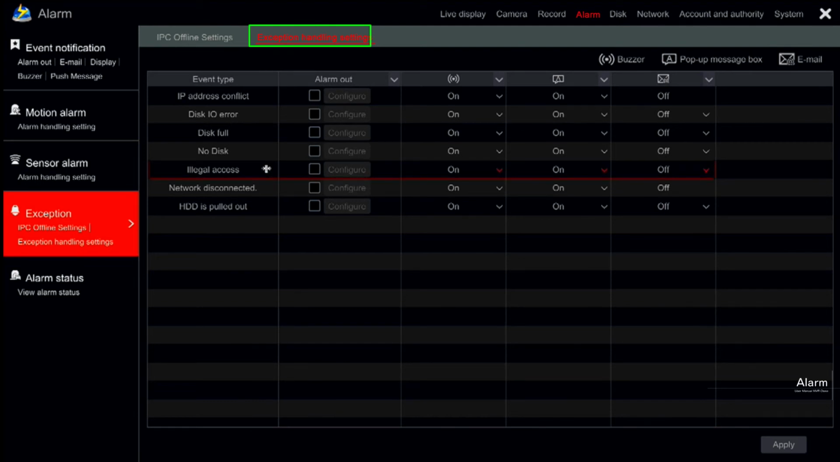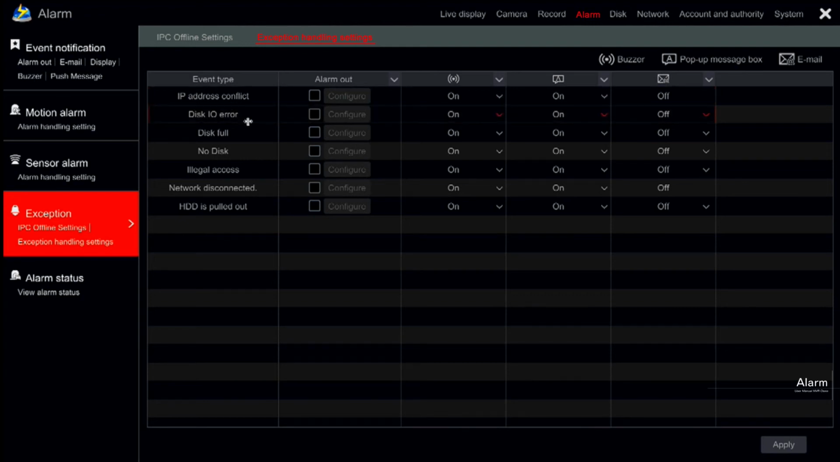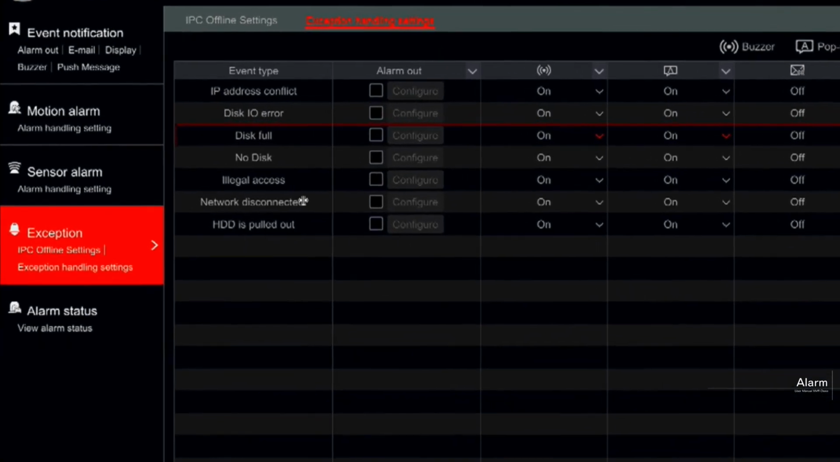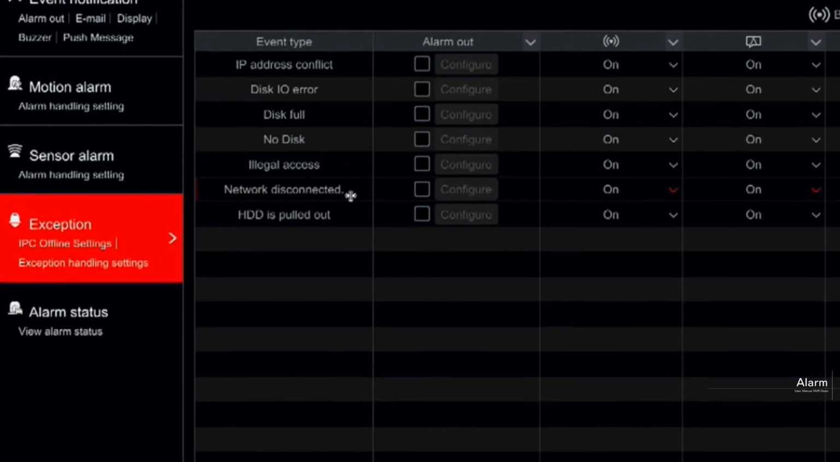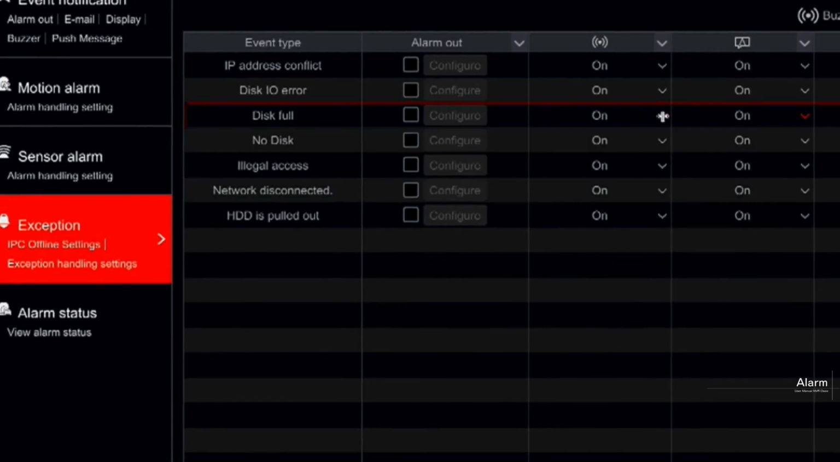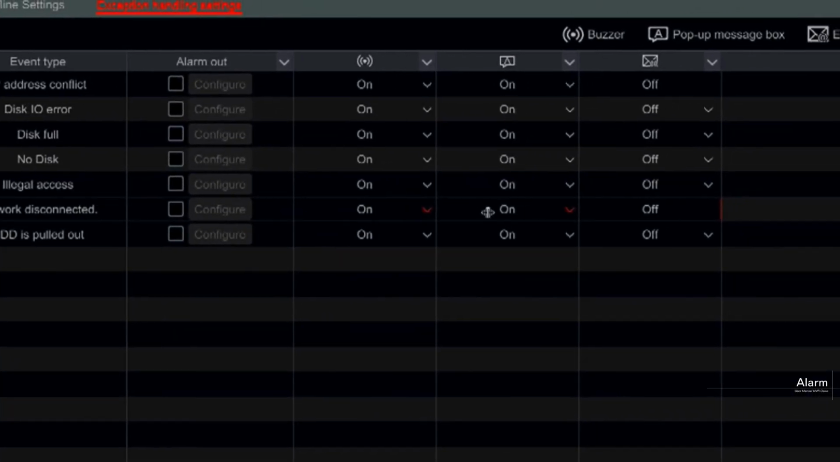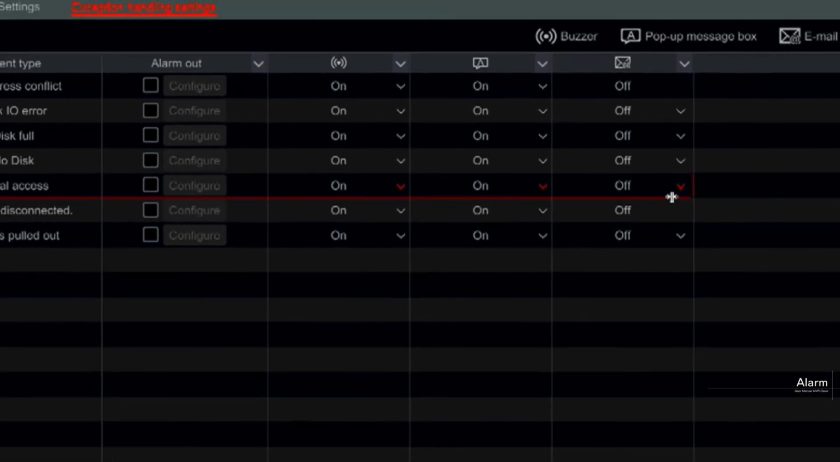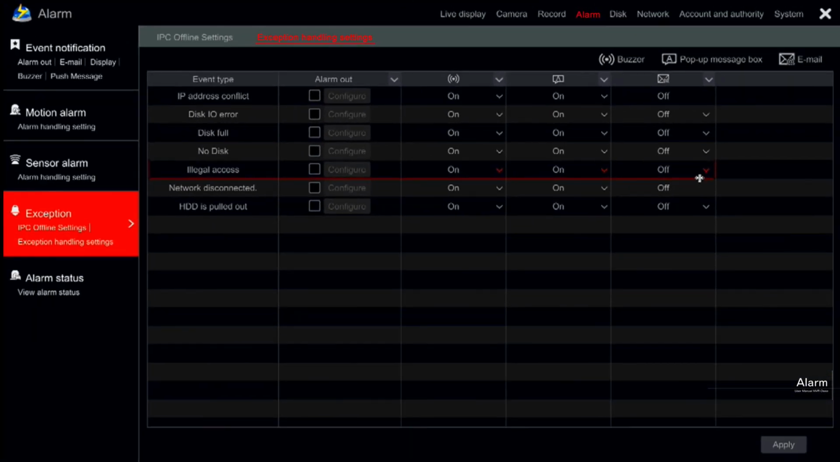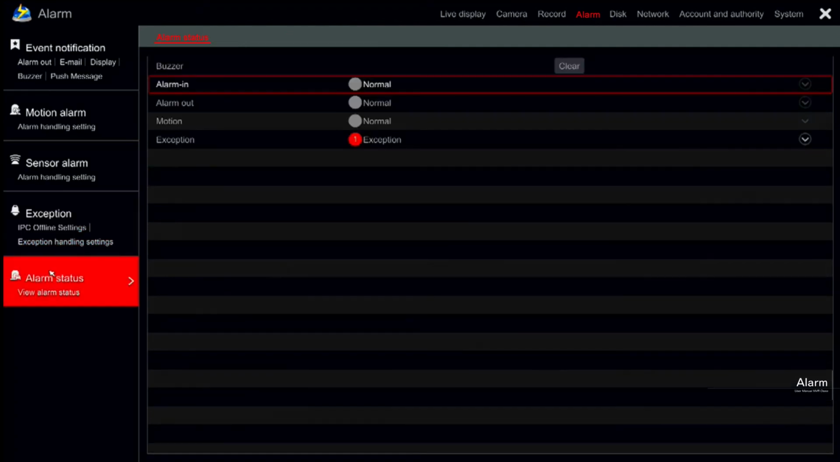The next and last section is exception handling settings. Here you will choose what will happen if the system encounters a major fault. This includes IP address conflict, disk error, disk full, no disk, illegal access, and network disconnection. The only options here are to trigger alarm out, enable buzzer, pop-up message, and send email. We recommend enabling all forms of alerts for such alarms.